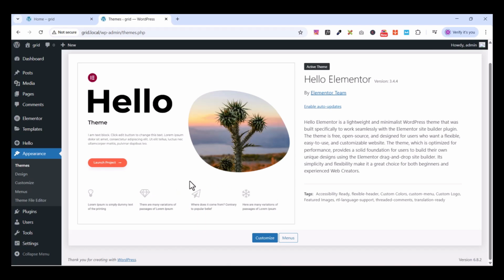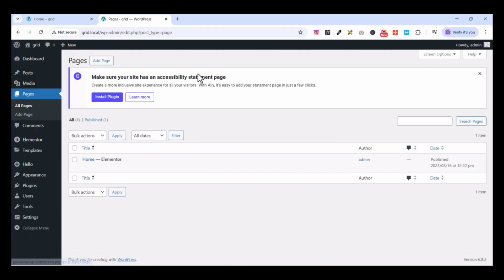From here, I'll go back to my pages. And this is my page. As you can see, I already have a page here. So I'm going to create a new page for this lesson. You have to go to the top and click on add page. So I'll click on add page.